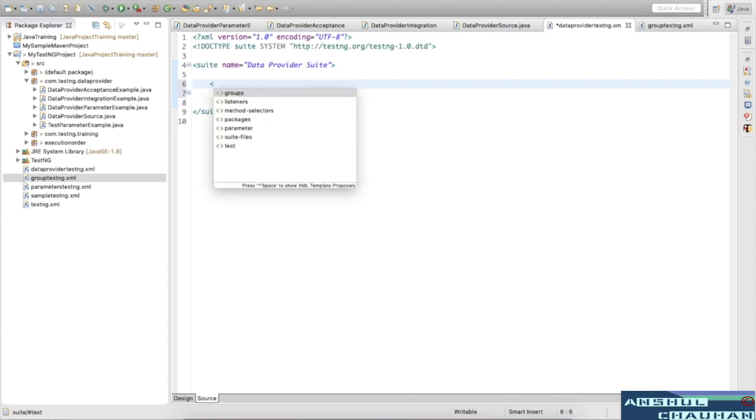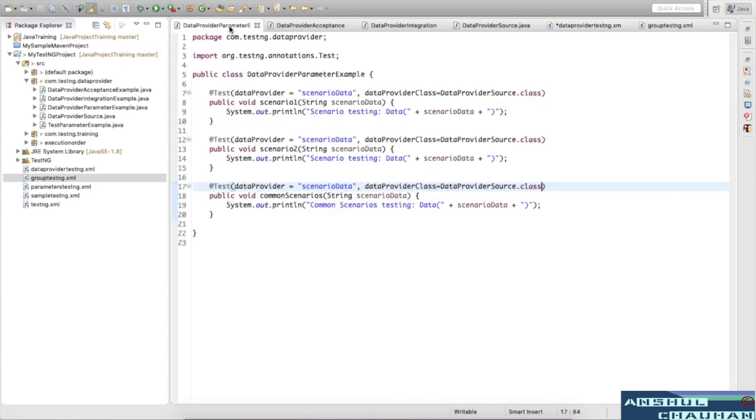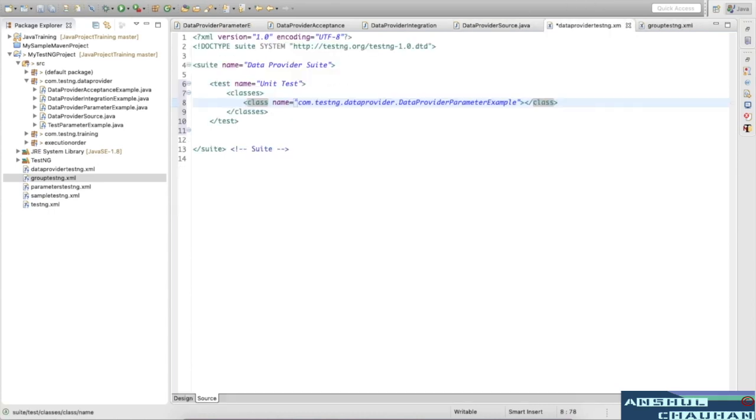So I will define the first test and name it unit test. Inside my test I need to define my classes, right? Inside the classes you need to define your class, and over here you need to provide a fully qualified path of your class, right? So suppose inside my unit test I need to define this particular class, data provider example. So I simply copy the full path of my class, which is com.testng.com.dataprovider, my class name. Fine.